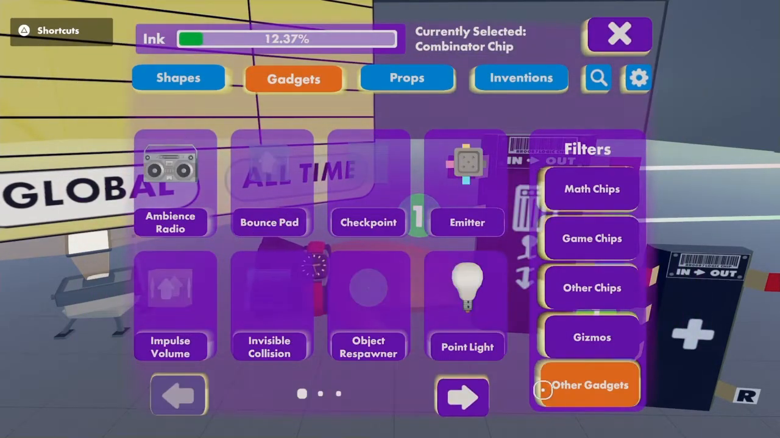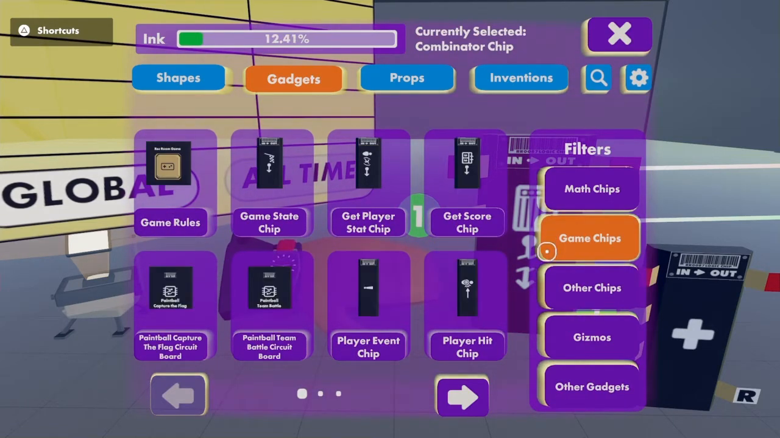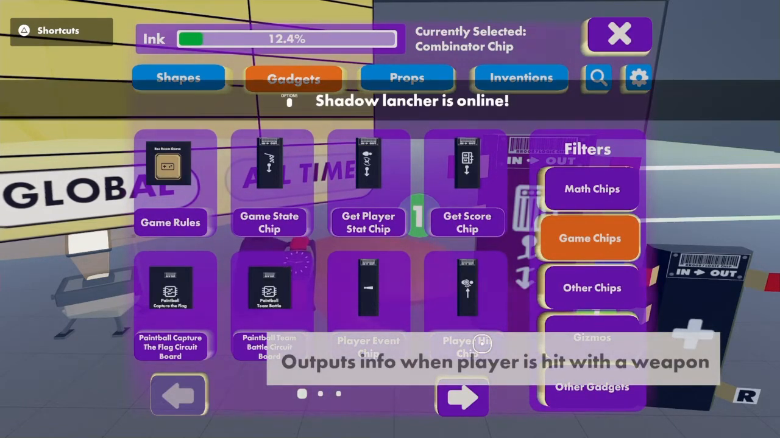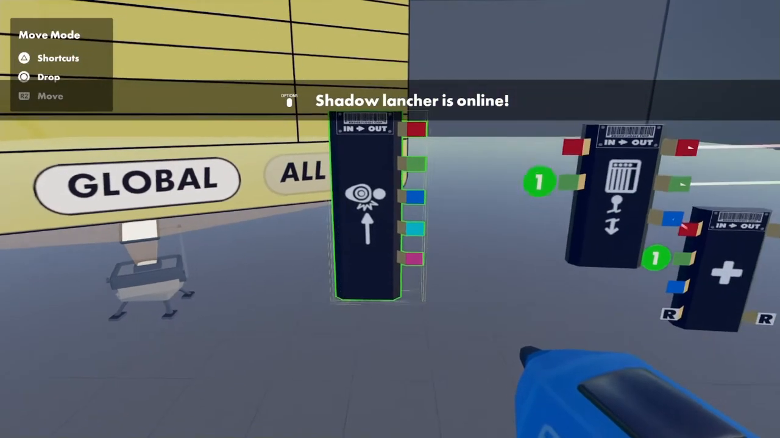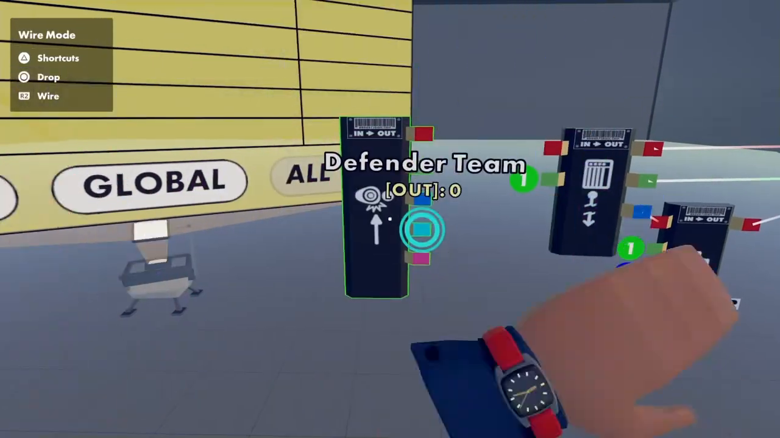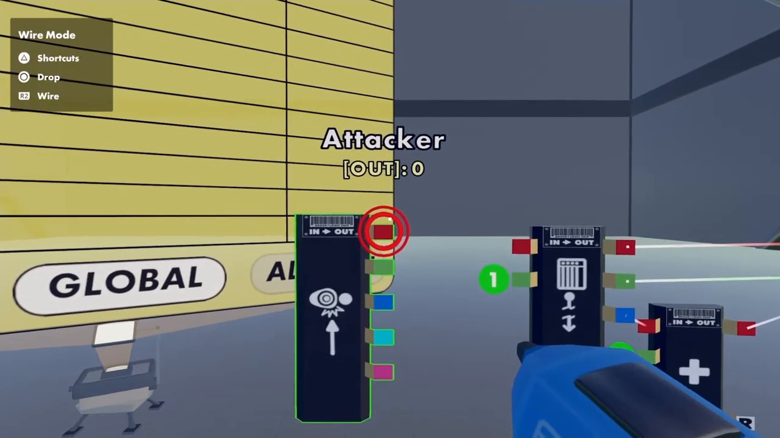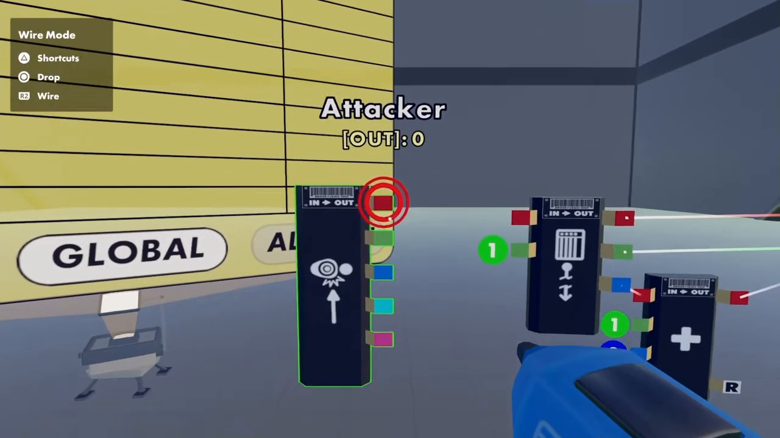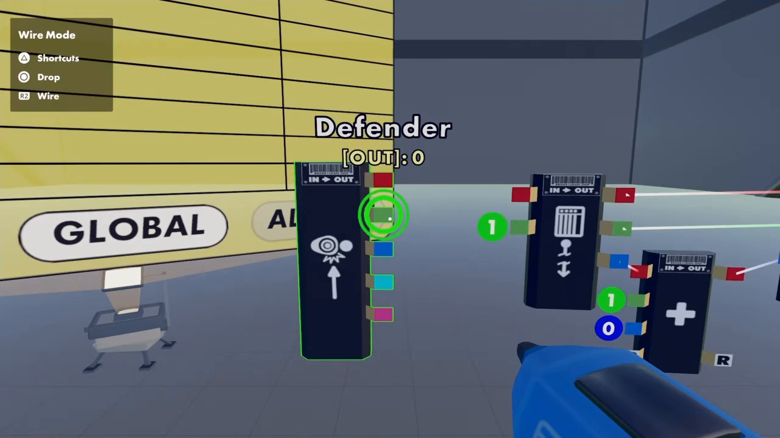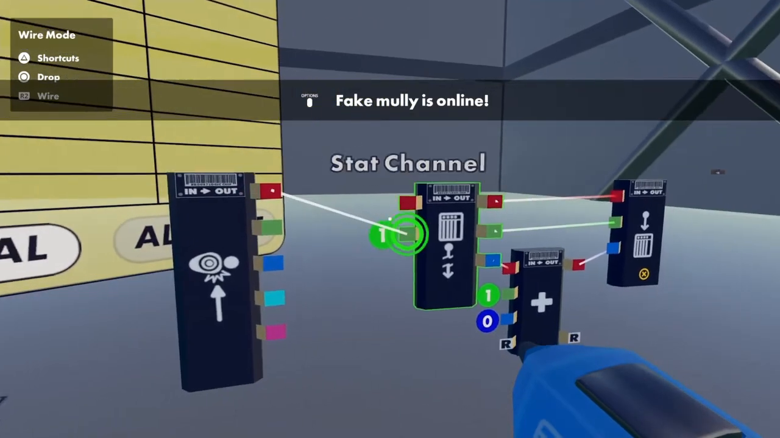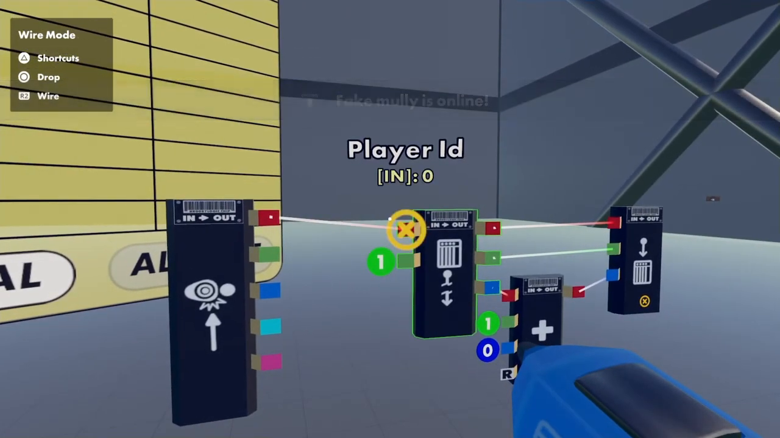Now I want to measure how many hits, so you obviously need a hit chip. So you can get the hits, you take on attacker, because if you take on defender, then the guys that get hit are going to show that they hit, but they didn't hit because they got hit. So you want to have the attacker to the player ID, so they know who shot the player.